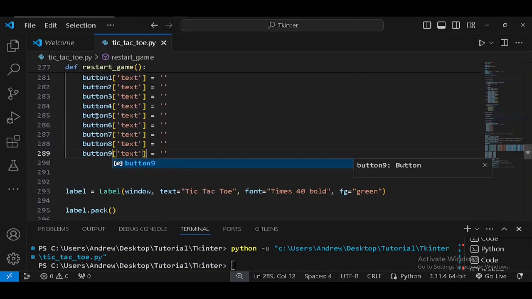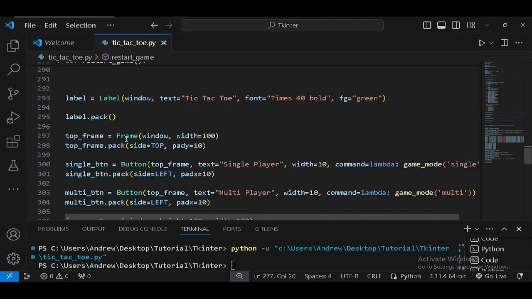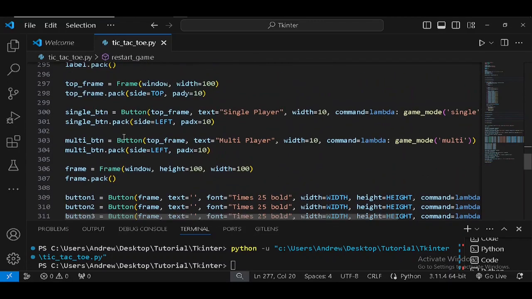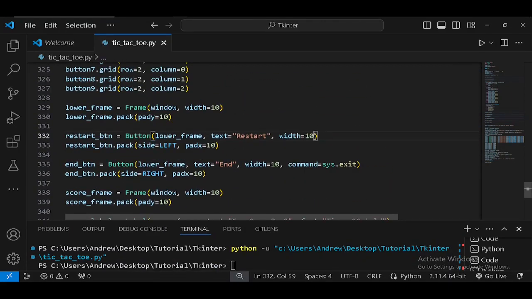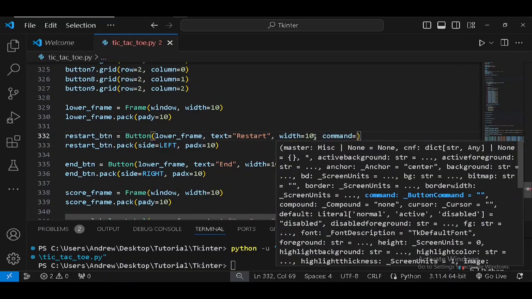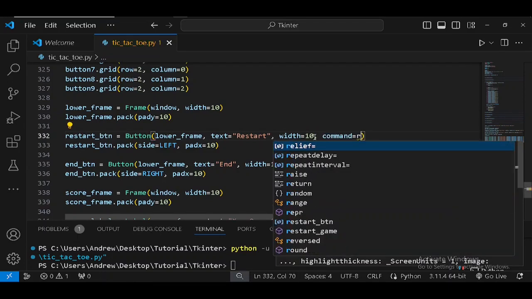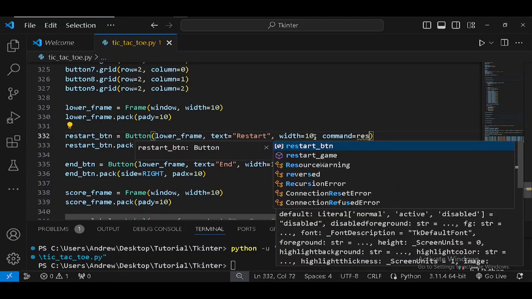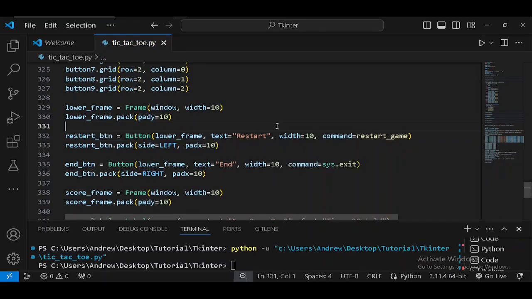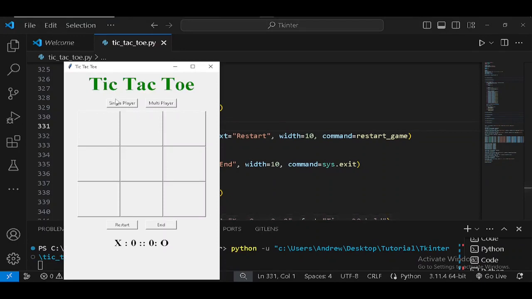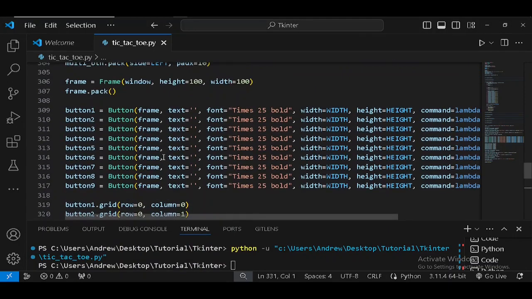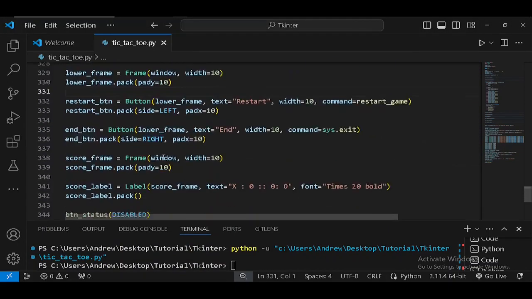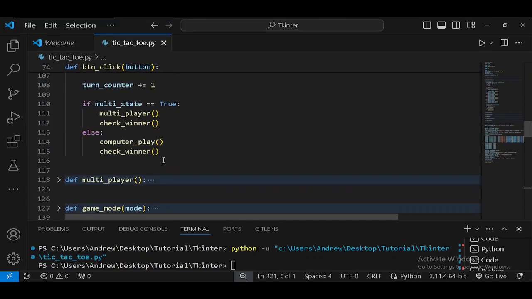So let's just try this out. Let's attach this to our restart button and let's try this out. Where is the button? Okay, I think we have it down here. So let's attach this to our restart button and let's just have it as command equals to what? Restart. Okay, restart game. So let's try this now. So single player. So now we start it. Now we want to reset the colors too. Yeah, we want to reset the colors so everything should be clear.